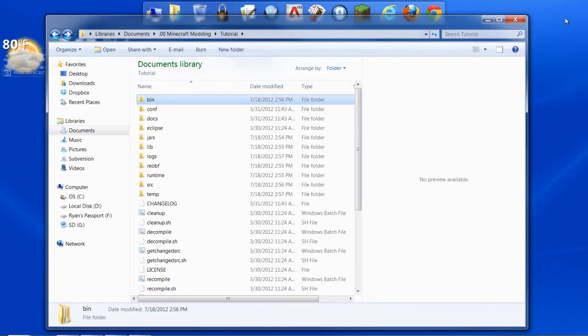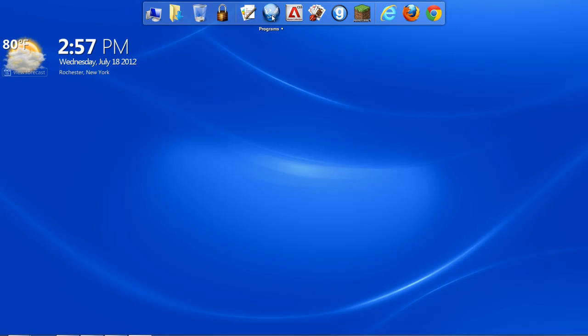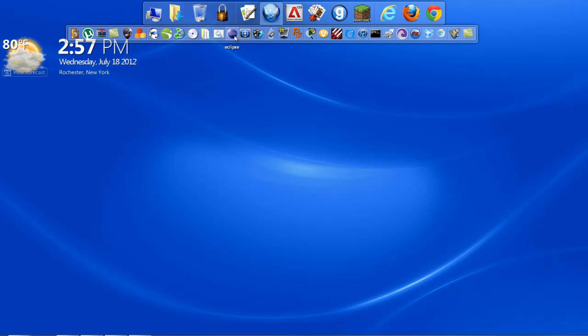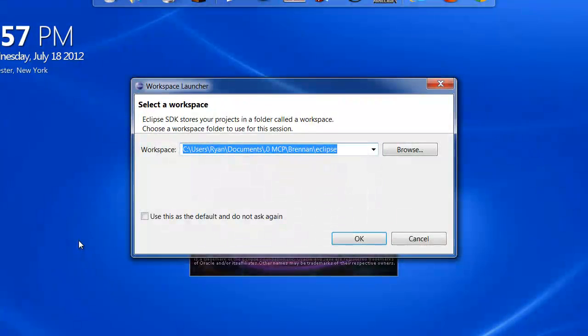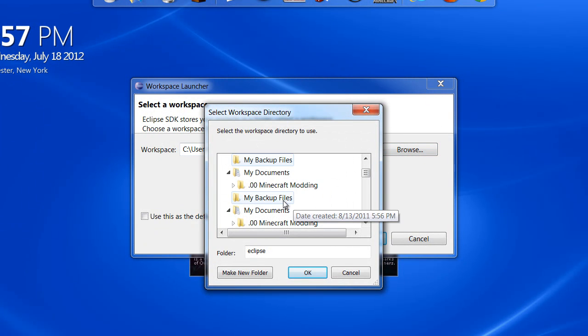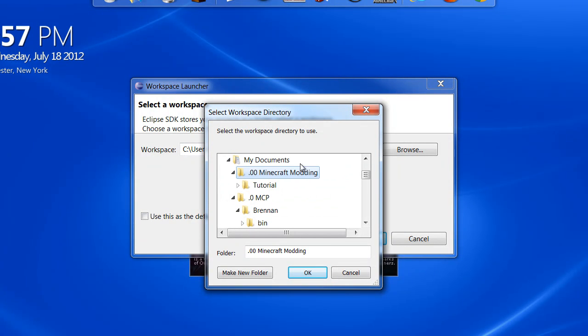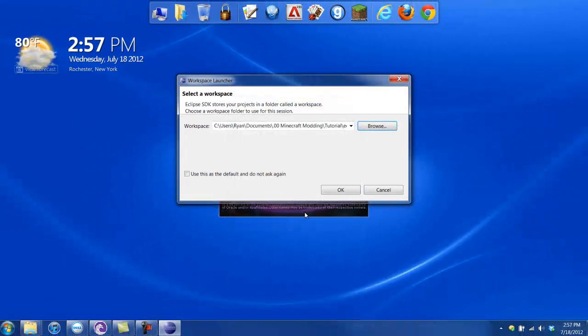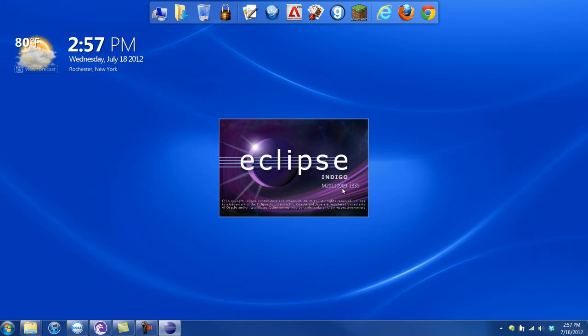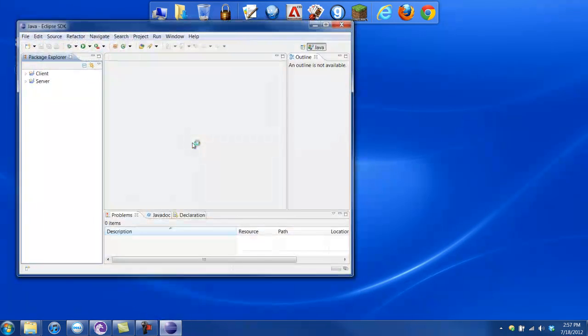Okay, so now we can open up Eclipse. So if you installed Eclipse, find where you installed it and run Eclipse. Okay, so right here in Workspace, this is going to pop up and you're going to press Browse. And then look through your files to find where you extracted that MCP folder we made. So I went to Minecraft modding. So open that and then my tutorial folder right there. And inside the tutorial folder, you'll see another folder called Eclipse. Just click on that and press OK. And then press OK again. And then Eclipse will open here.